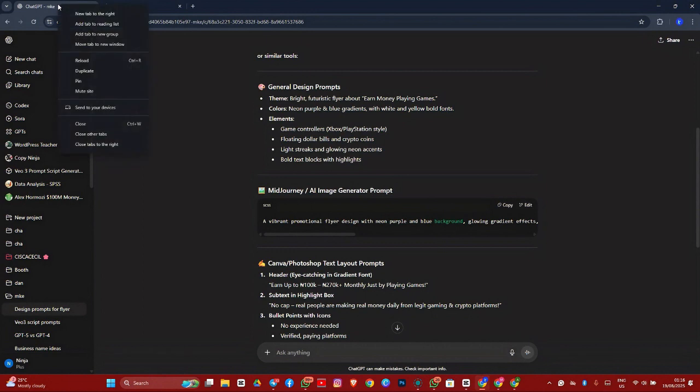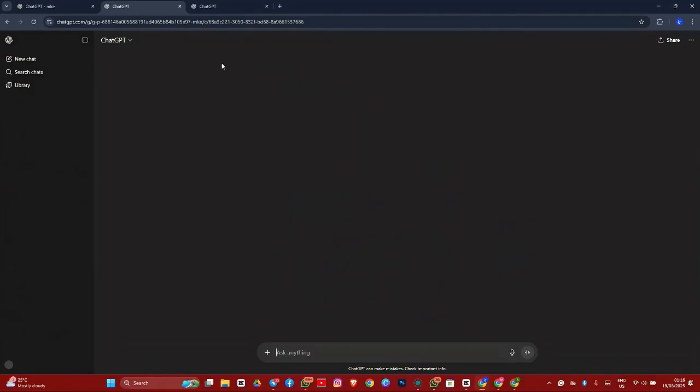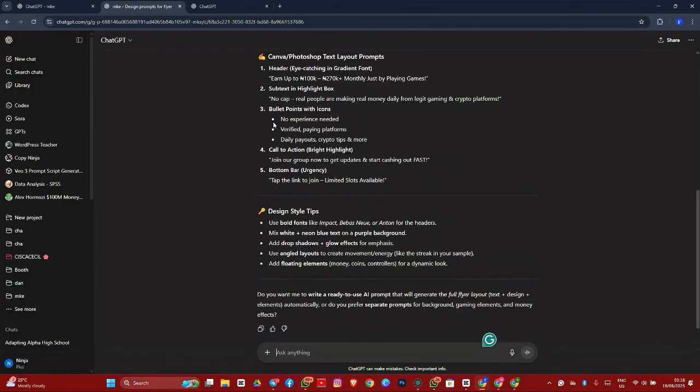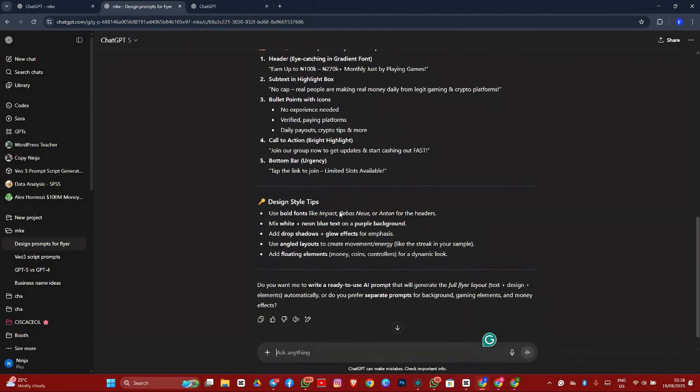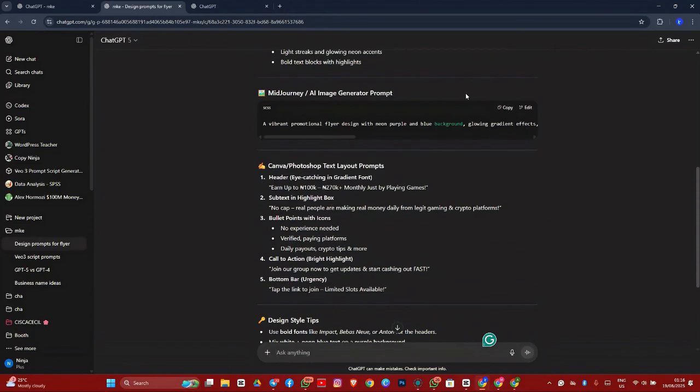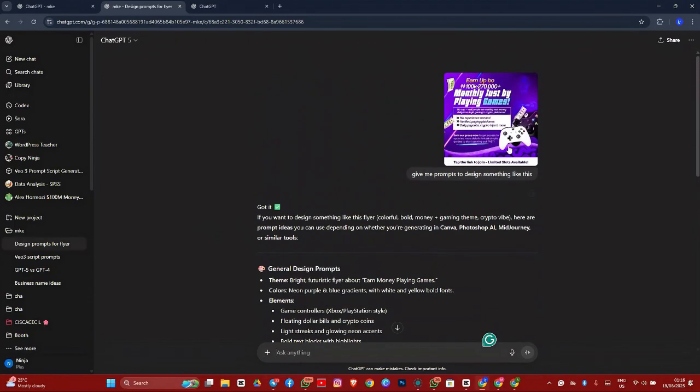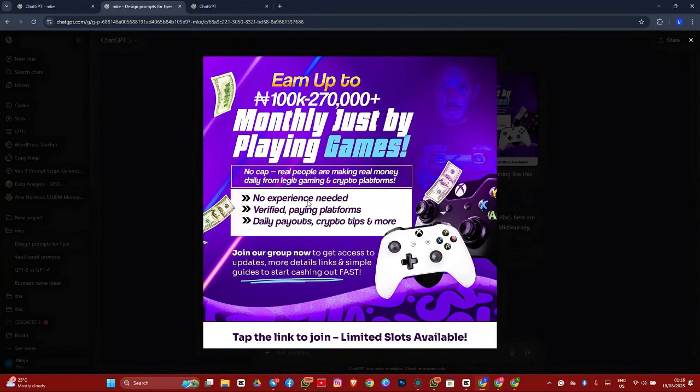You can come to this tab or duplicate it. Just duplicate the tab. Okay, so this is the prompt. So you can have a Photoshop text header: earn up to 100k to 270k. Then testing highlights, no cap. Three people are making real money. Bullet points. What are bullet points? Let me open this design for you so you see. These are bullet points. This one, dot dot, no experience. This one, verify playing, blah blah blah.